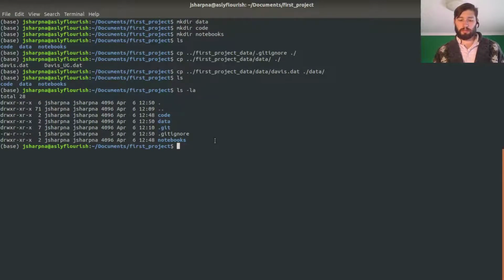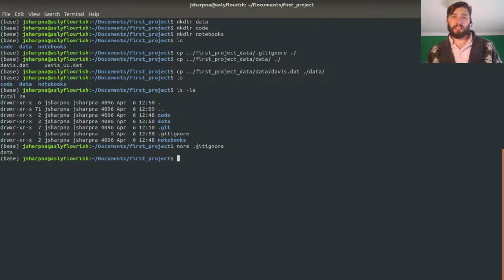So what does this do? Let's just first of all look at what is inside of it. So inside the gitignore file, it just says data. Each line in the gitignore gives you a location to ignore. So I'm going to ignore all of the files that are within the data directory. And so what this means is that I'm not going to be able to add or commit any changes that are made to the data directory.